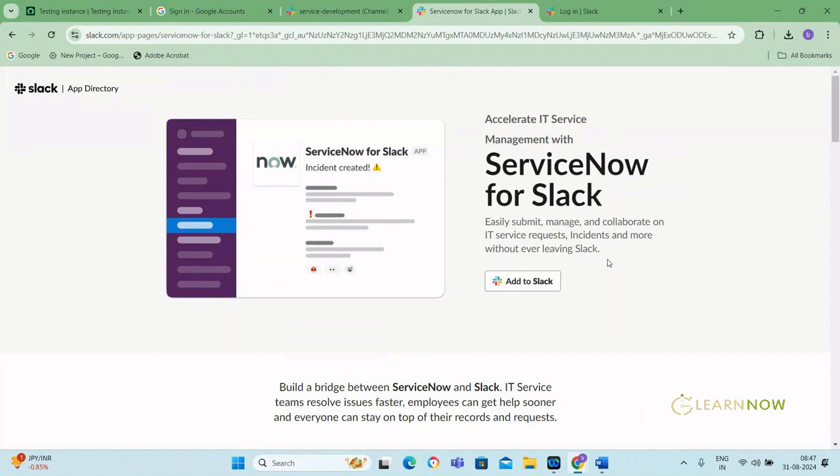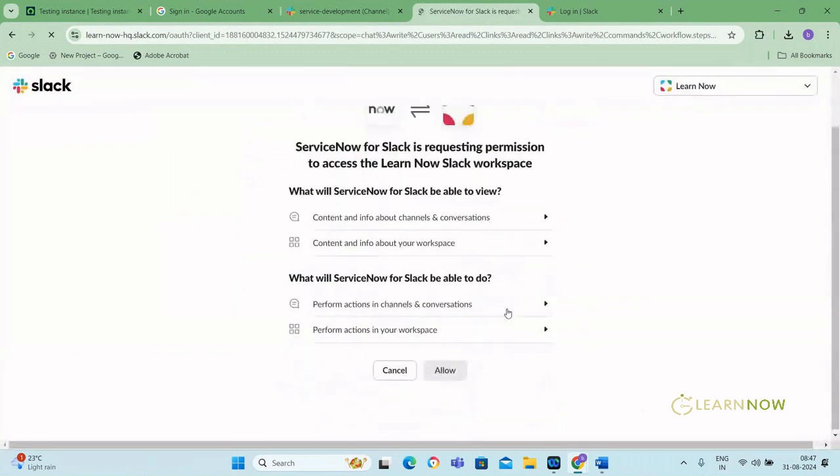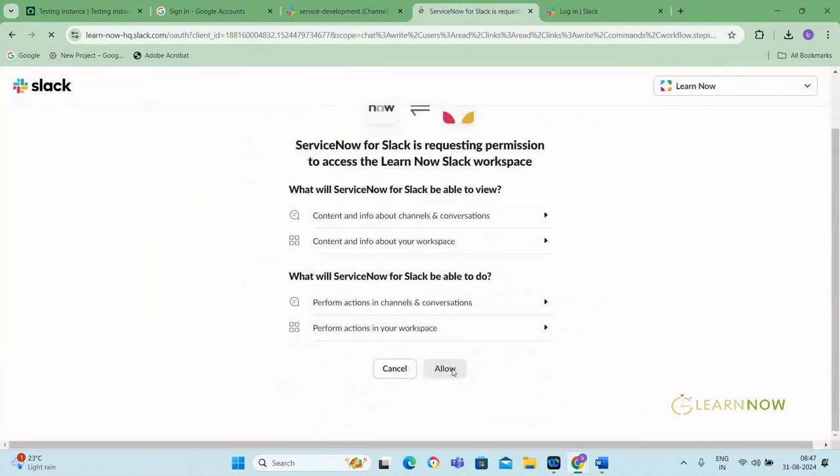What it is saying is that after configuring Slack, you can make a note of this point, please: you can create incidents and request items. Only these two things you can do from Slack. This is how the help desk team will have access. They can raise an incident from Slack, and they can raise a service request from the service catalog. Now click on allow.